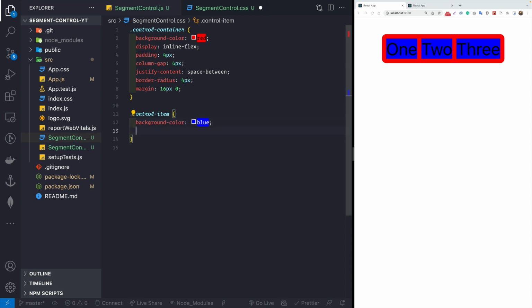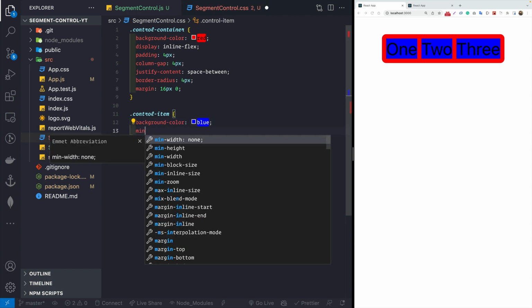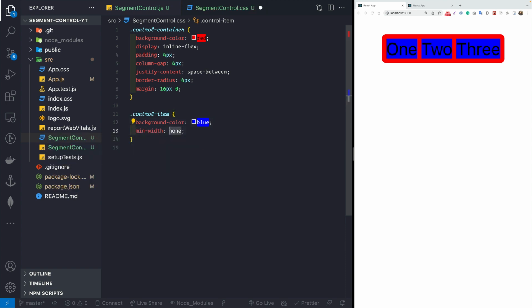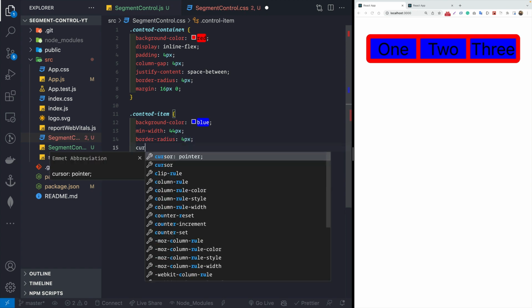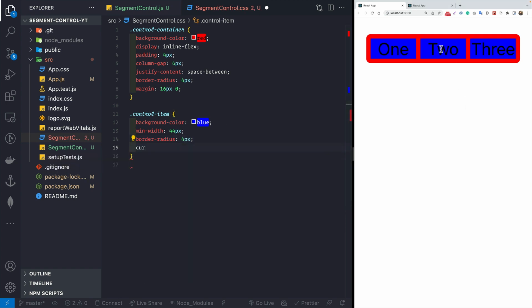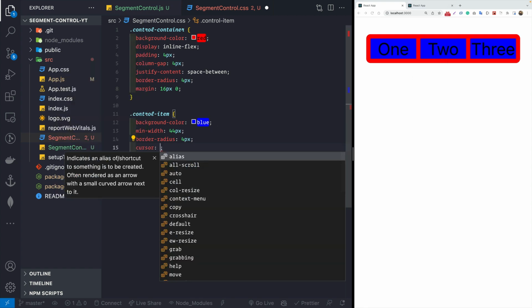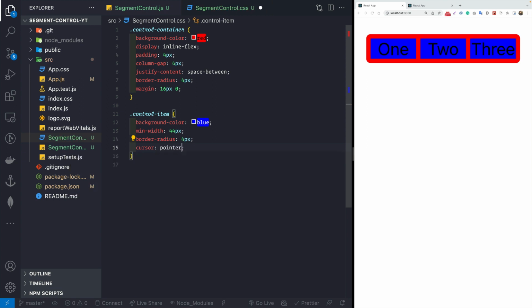So for the control item, I would give it a minimum width here. So minimum width would be 44 pixels. So let me save this. And now I'm going to give it a border radius of, again, 4 pixels. And now the cursor to be pointer, because right now if I hover over it, it isn't a pointer here. So I would be changing the cursor to be the pointer. So cursor to be pointer.